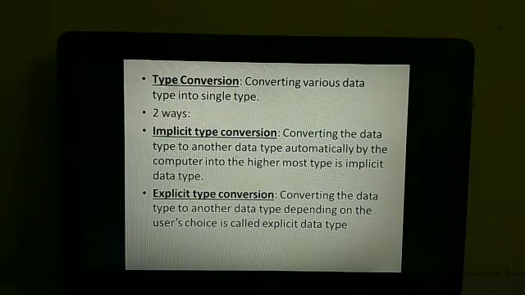Whereas explicit type conversion is converting the data type to another data type depending on the user's choice. If he wants the integer data type to be converted to the float data type, the user can do so. So this is called implicit type and explicit type. Conversion of your data type to another data type automatically is implicit, and converting the data type to another data type depending on the user's choice is explicit.